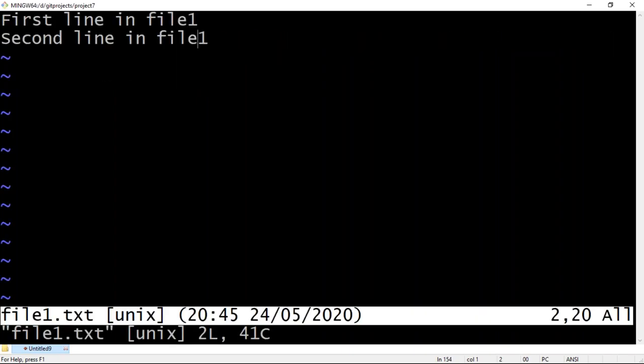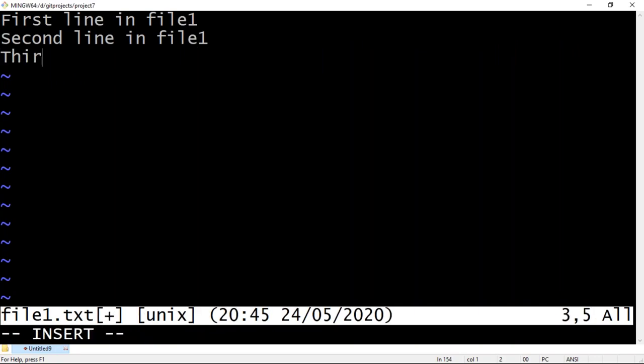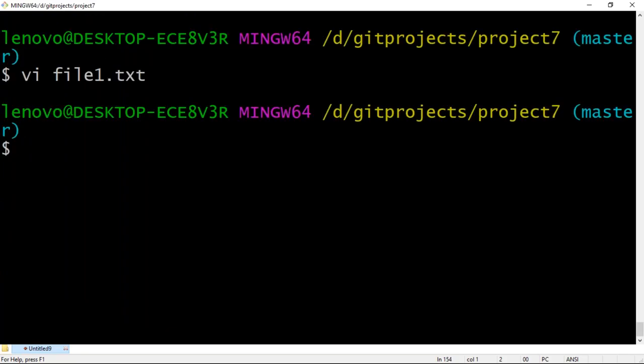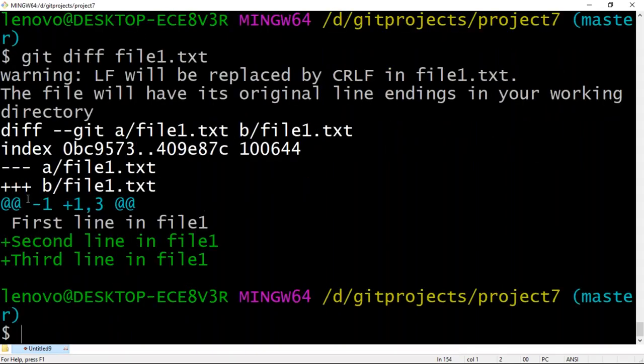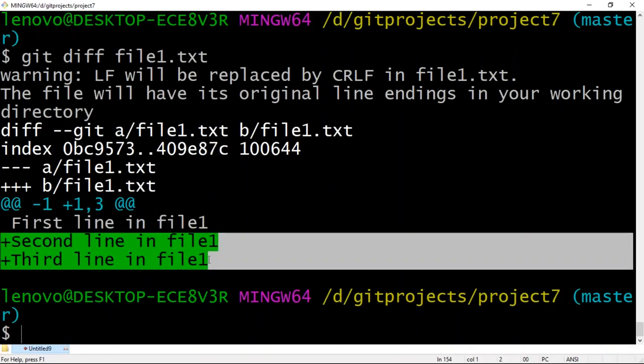Here I already added one line. Let me add the second line also, and a third line in file1.txt like this. Now observe git status. For file1.txt, the staged copy contains one line, but the working directory contains 3 lines in total.